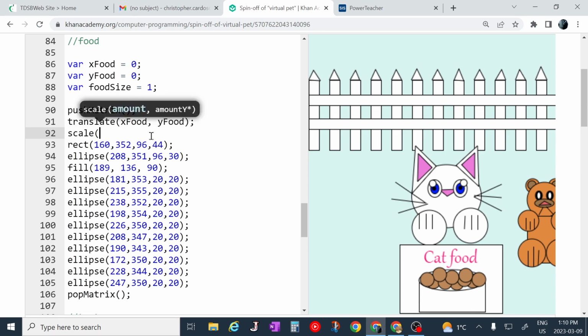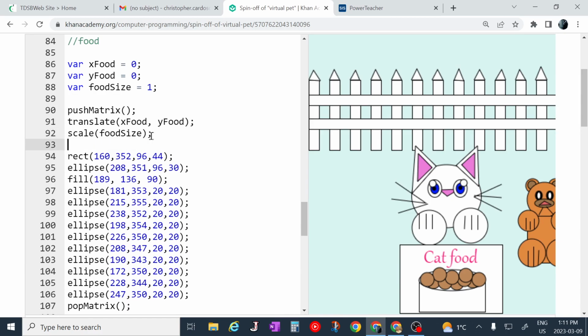And we can go scale food size in here. And the same thing now, it's already in the same pushMatrix and popMatrix. So I don't need another pushMatrix and popMatrix for the scale because it's within the same pushMatrix and popMatrix. So that is fine. So now I can change this to 0.5. I can change this to 0.1. You can see that it gets really small up here.